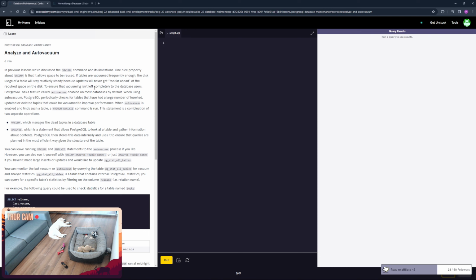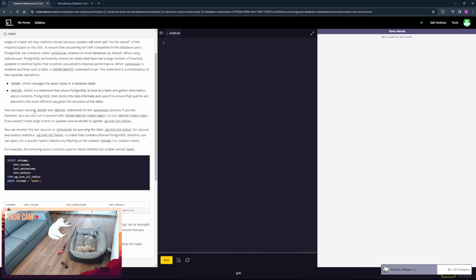To ensure that vacuuming isn't left completely to the database users, PostgreSQL has a feature called Auto Vacuum, enabled on most databases by default. When using Auto Vacuum, PostgreSQL periodically checks for tables that have had a large number of inserted, updated, or deleted tuples that could be vacuumed to improve performance. When Auto Vacuum is enabled and finds such a table, a vacuum analyze command is run. The statement is a combination of two separate operations, vacuum and analyze. You can leave running vacuum and analyze statements to the auto vacuum process if you like.